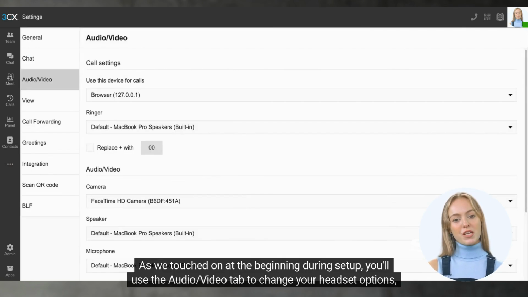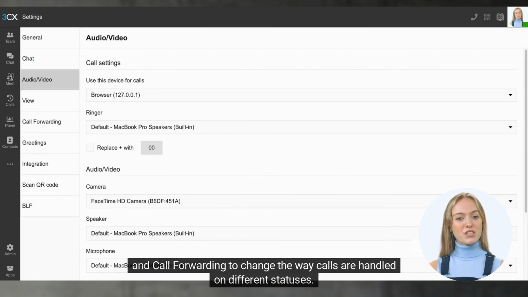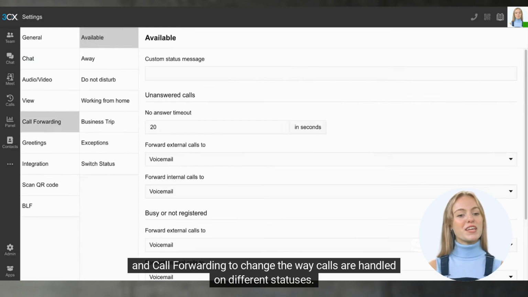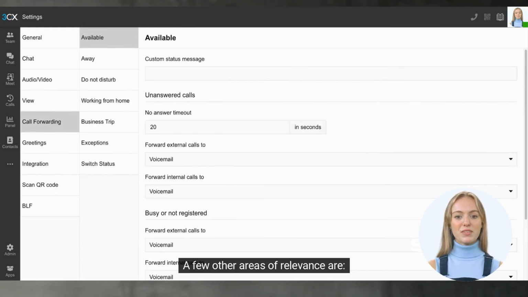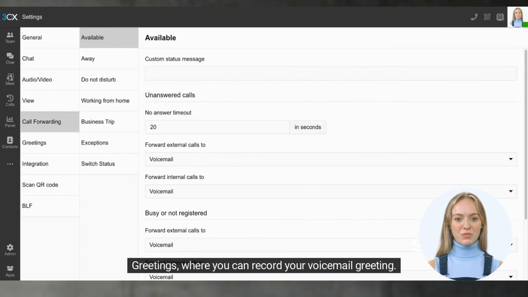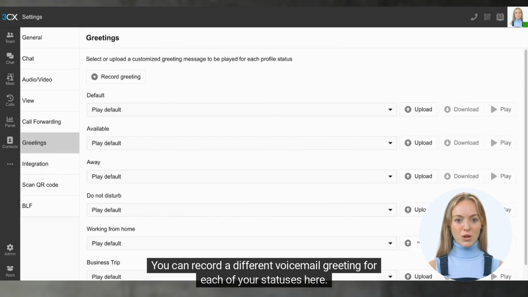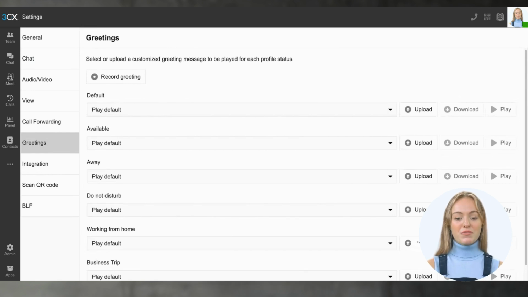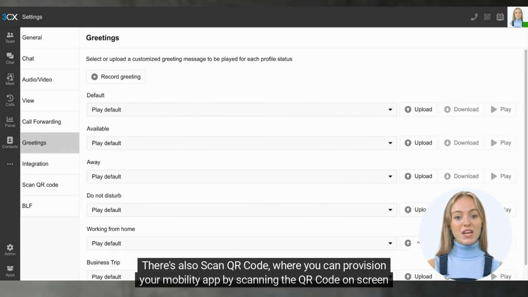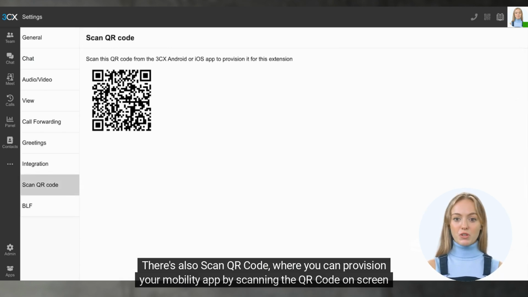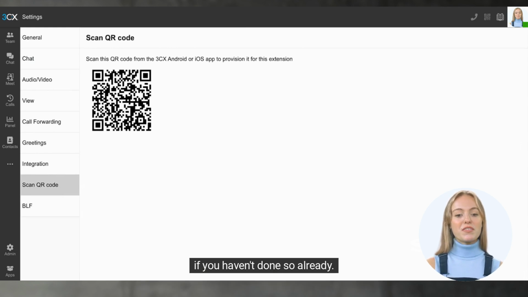As we touched on at the beginning during setup, you'll use the Audio-Video tab to change your headset options, and Call Forwarding to change the way calls are handled on different statuses. A few other areas of relevance are Greetings, where you can record your voicemail greeting. You can record a different voicemail greeting for each of your statuses here. There's also Scan QR Code, where you can provision your mobility app by scanning the QR code on screen if you haven't done so already.